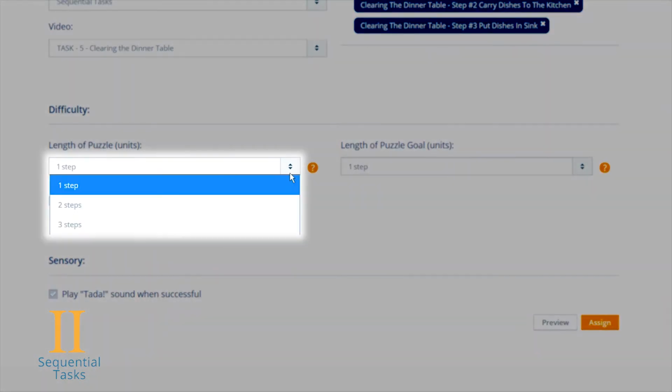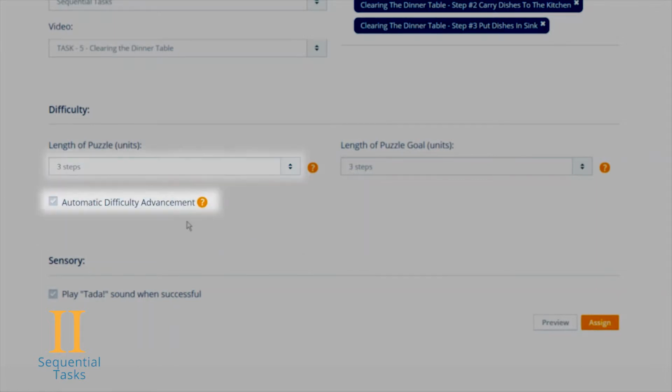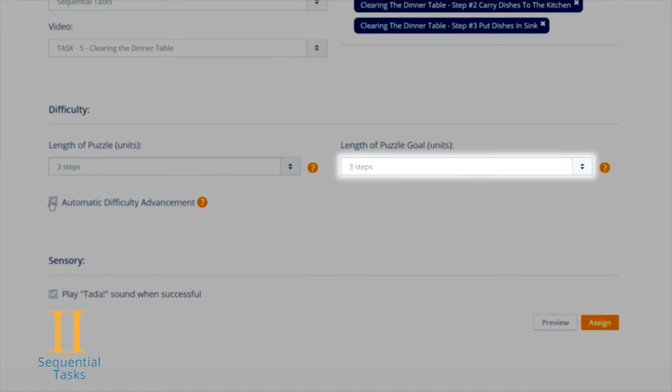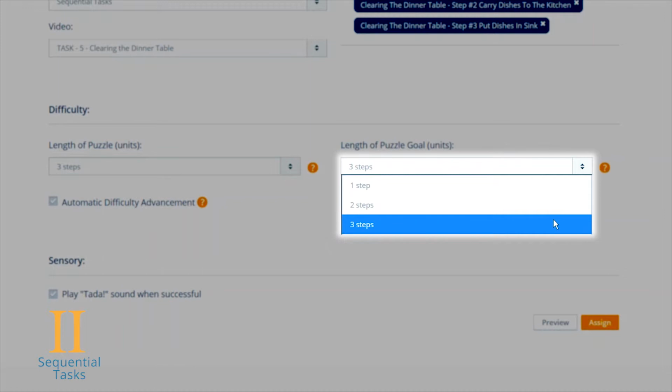Set the length of puzzle units to the number of steps you would like to practice. Starting from the beginning of the task, the student will only see and be quizzed on this number of steps. Toggle automatic difficulty advancement to determine whether the length of the puzzle will automatically increase or decrease as the student gives right or wrong answers. Turning this on shows the length of puzzle goal menu. This number determines how many steps your student must order correctly to successfully complete the activity.